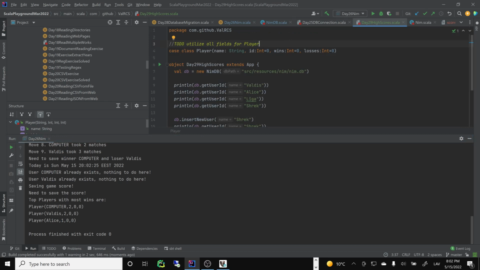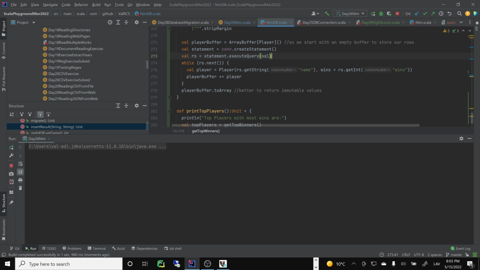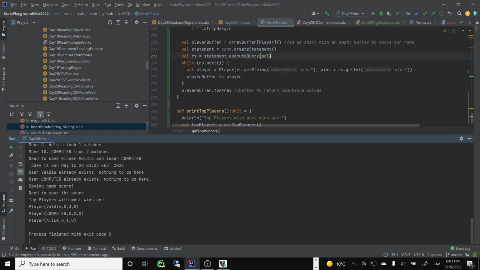String ID. And the thing is, ID was actually first, and I insert wins. So I should probably do this to be completely correct. It should be wins equals. Yeah, to be correct. So let's try it one more time. Hopefully I will beat the computer again. I'll do one. Yes, I win. I am a leader now.